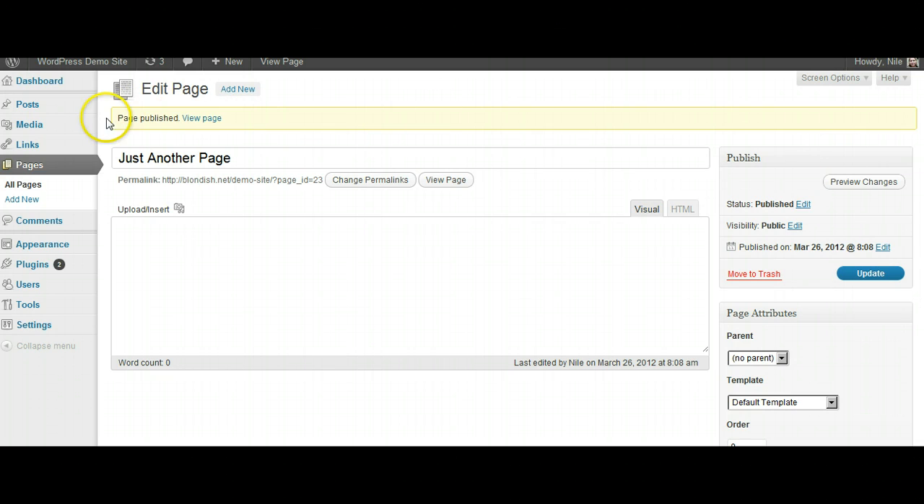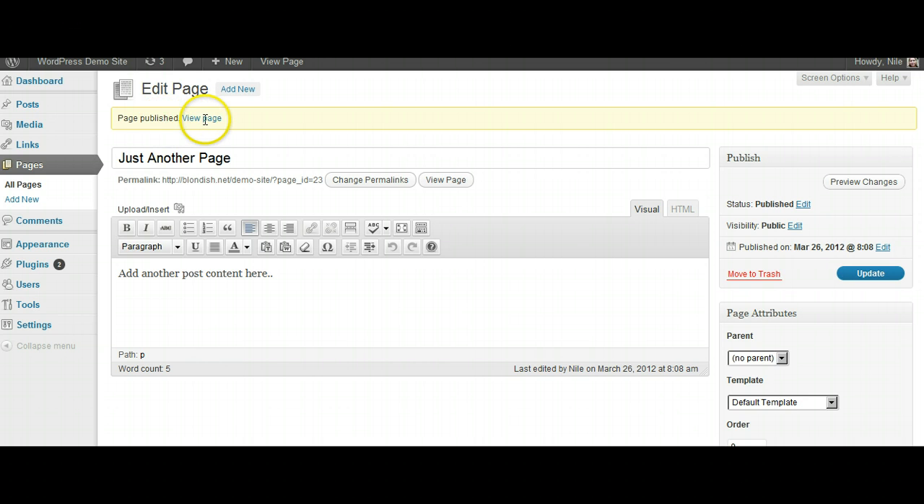Just letting it load. Just a moment, I apologize, a little bit slow. As you can see in the yellow, it's highlighted. It says page published, and like I said, you can view the page, and that's how you create a page in WordPress.